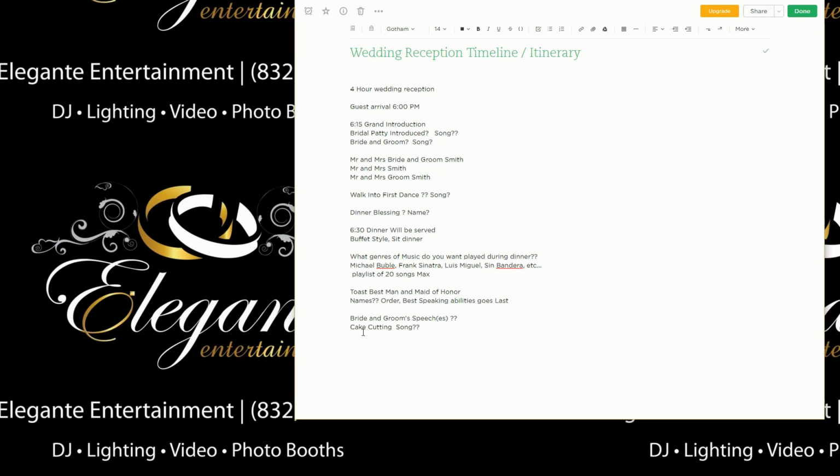All right, so once we're done with the cake cutting, we have a big if coming up. If you did not do your first dance after your grand introductions back over here, then we're going to put it over here. So if first dance is not done yet, we're just going to put if, then first dance. It doesn't make sense, I know, writing it down.